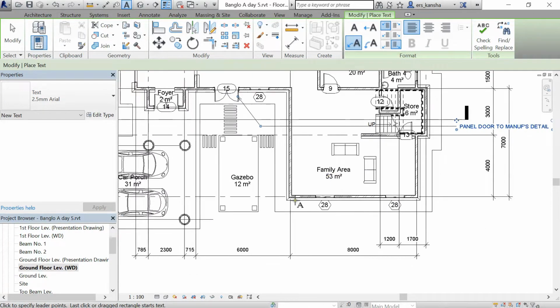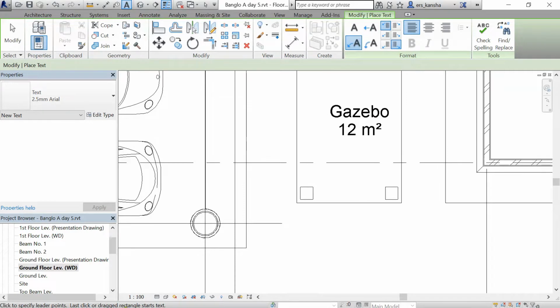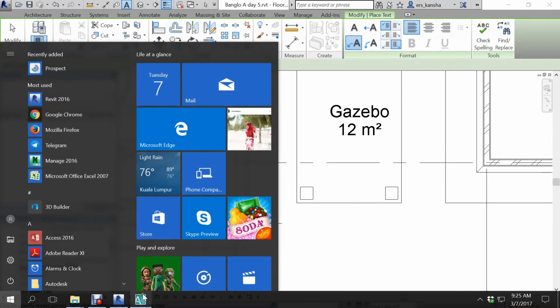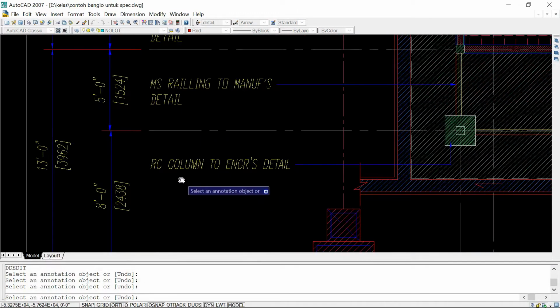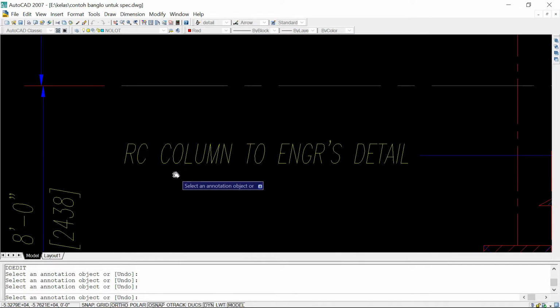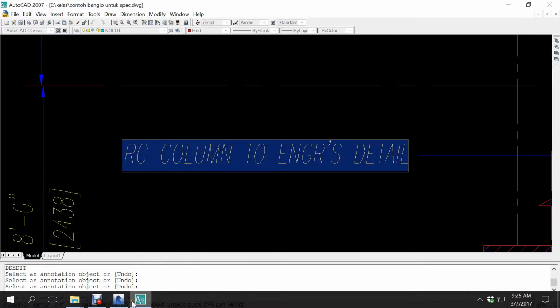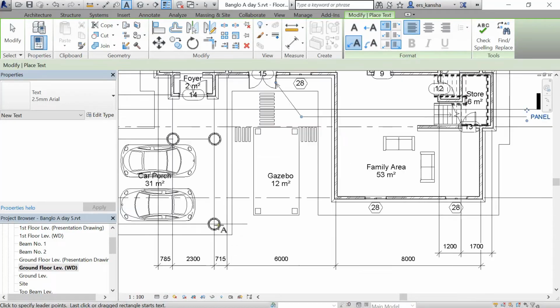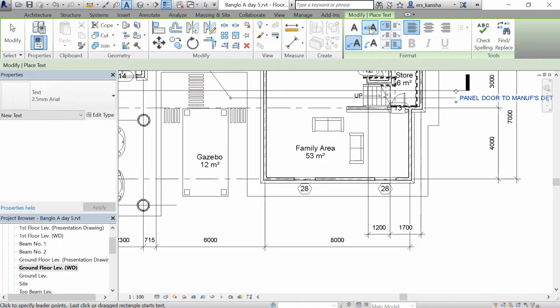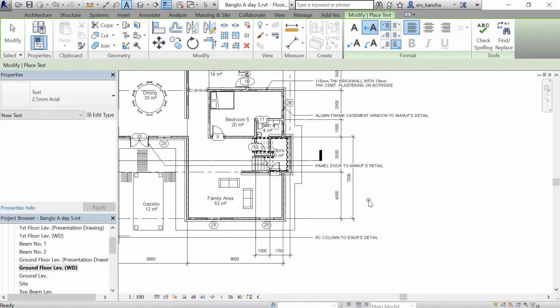And for the column, concrete column, I type here concrete column, RC column, reinforced concrete column to engineer detail. Oh, we ask the engineer to make the detail. Okay, concrete column. Here I put one segment leader only, just direct, no two segments. And paste here: RC column to engineer detail.